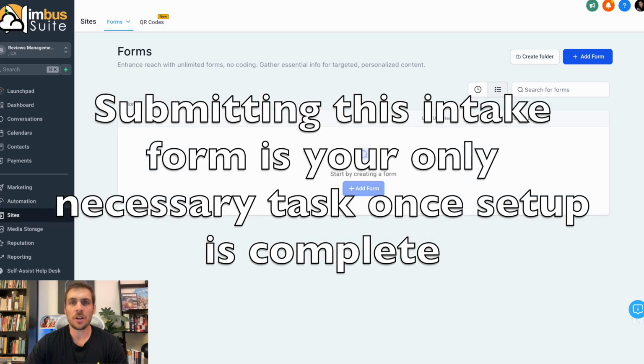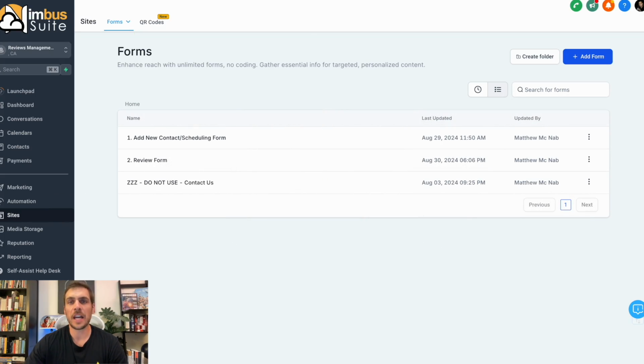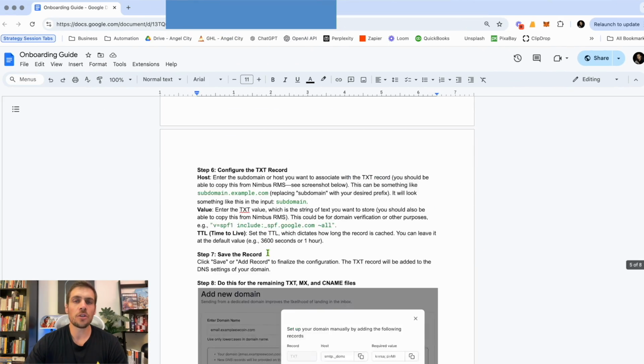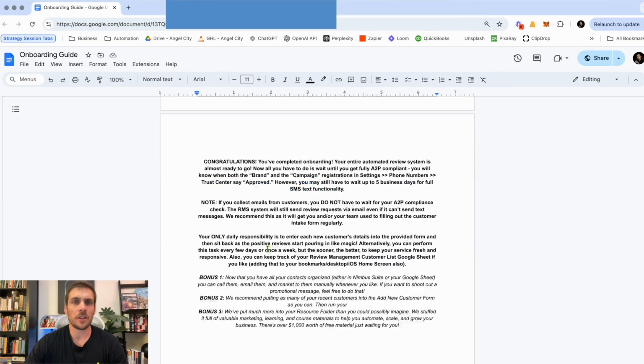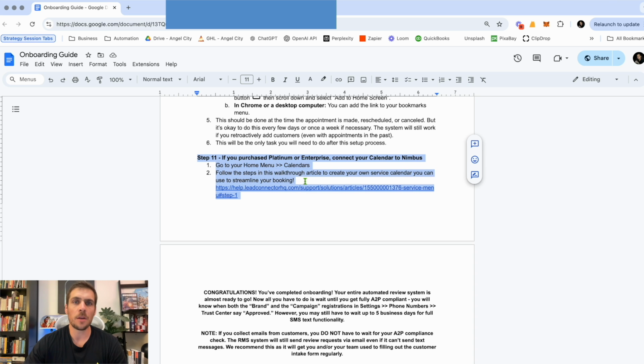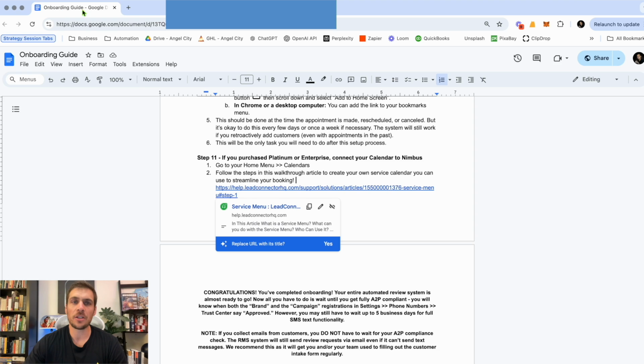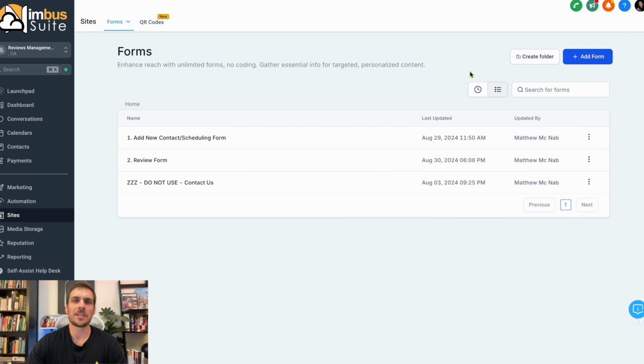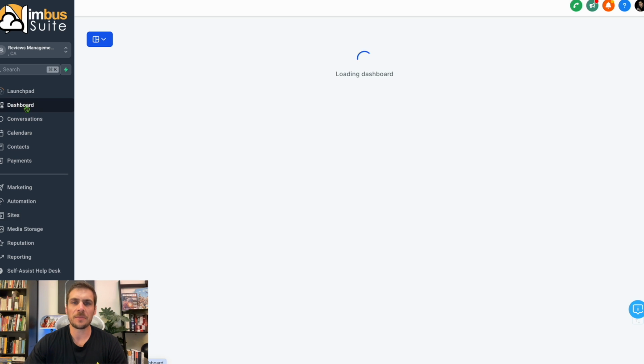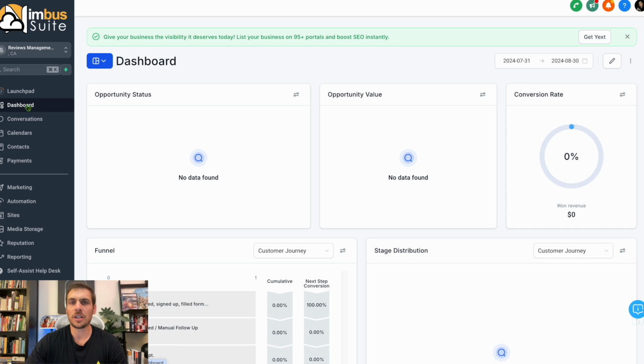Finally, if you purchased our higher tier plans, then let's connect your calendar to your RMS system. Go to your home menu and select Calendars. Follow the steps in the walkthrough article provided in your onboarding guide for step 11 to create your own service calendar. This will help you streamline your booking process. Congratulations, you've officially completed your onboarding process. Now just wait for your A2P registration to complete, which typically takes 3 to 5 business days. Once it's done, you'll be ready to launch your reviews campaigns.